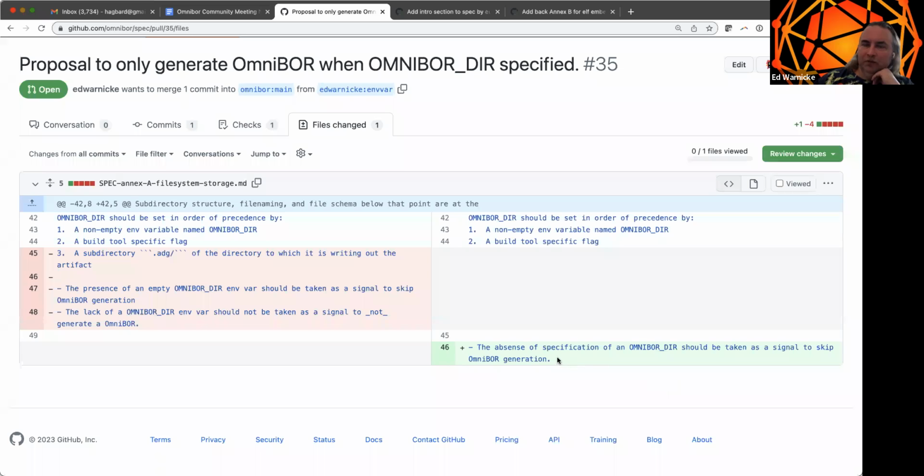And so my suggestion would be that we move to saying effectively the absence of specification of an Omnibor dir should be taken as a signal to skip Omnibor generation. Do folks have thoughts or opinions?